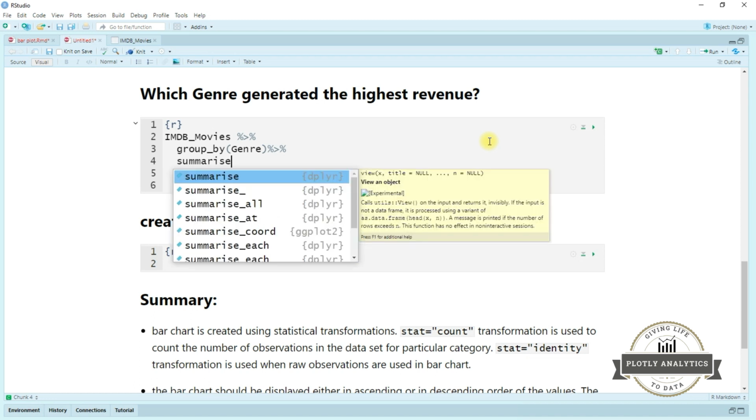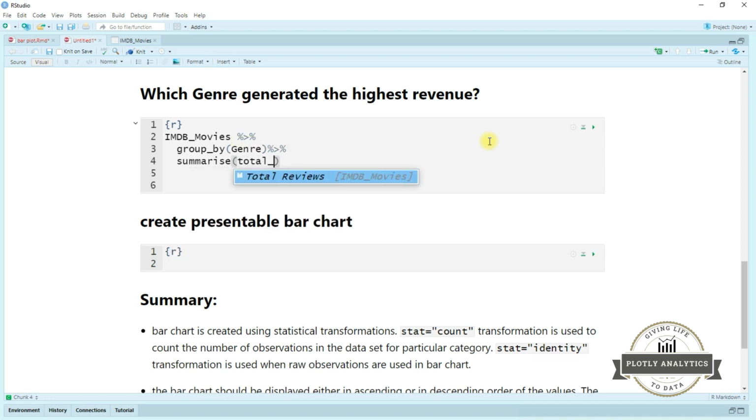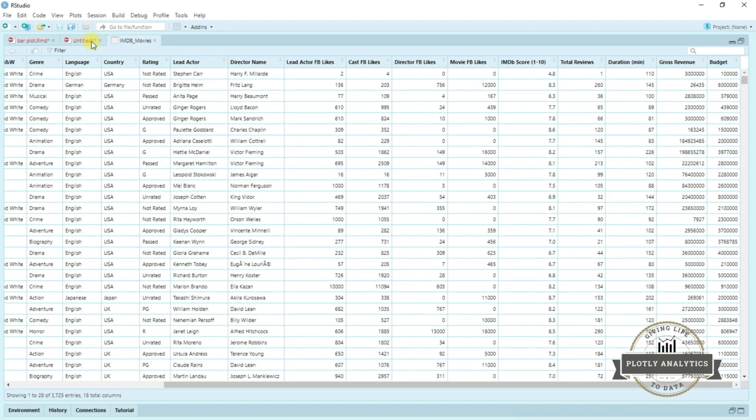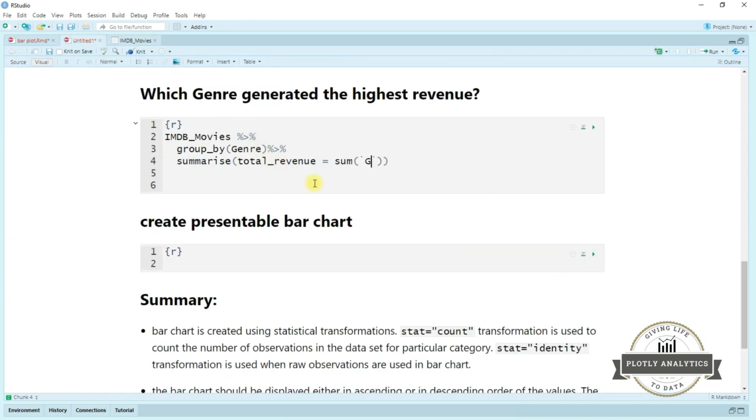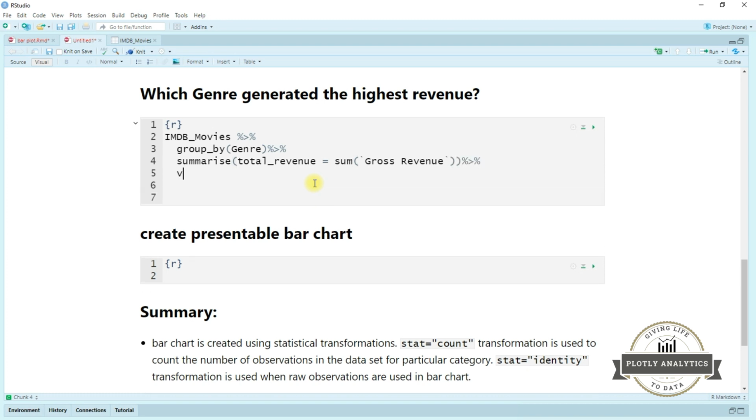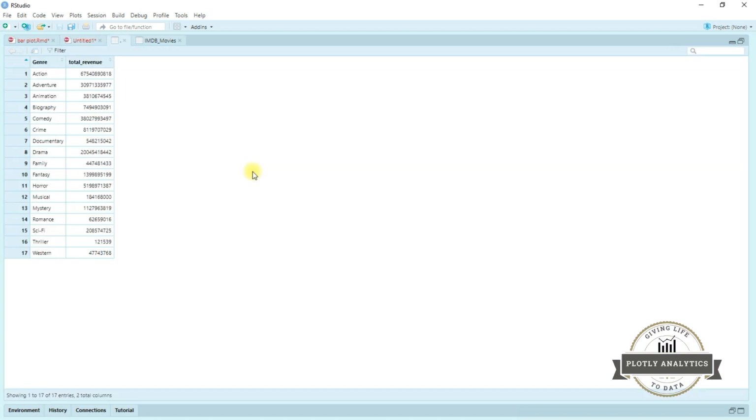So summarize, I will create a new variable called total revenue, and I'm going to sum up all the gross revenue for all the movies that are appearing in that particular genre group. Right, so let's view this transformation first. Now you can see that each of these genres are being grouped together, and against each genre I have a total cumulative revenue.